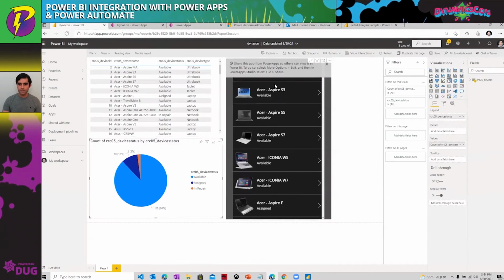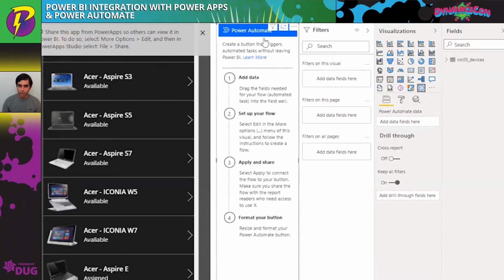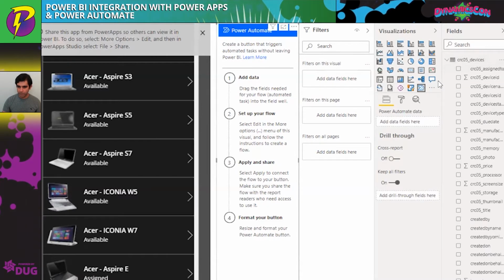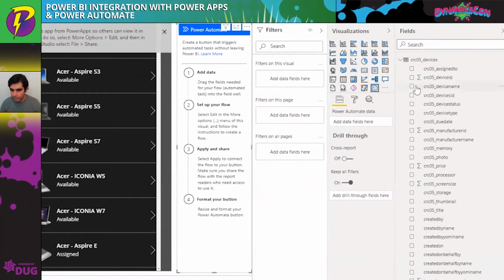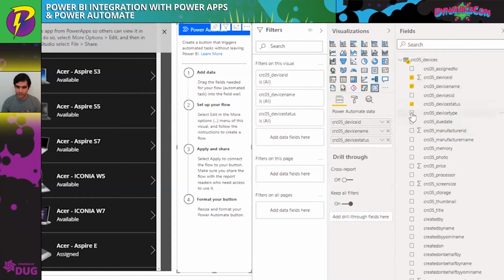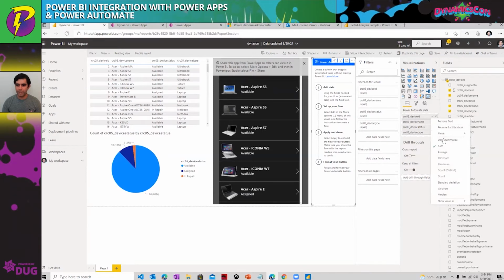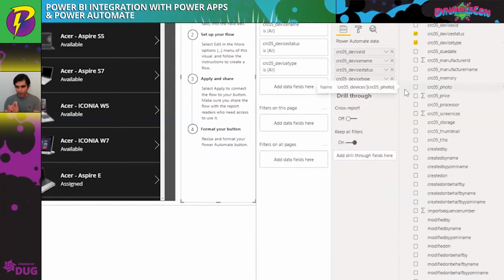So I'm going to edit this. And now instead of using the Power Apps visual, of course, I'll use Power Automate for Power BI. The moment I add this visual, the behavior is the same. What are the data points that you want to pass? So I'll go to my table, and from here, I can select the fields that I want to pass. So I'll pass the device ID, device name, device status, and let's say device type. These are the 4 fields that I would like to pass from my Power BI dataset to my Power Automate visual.